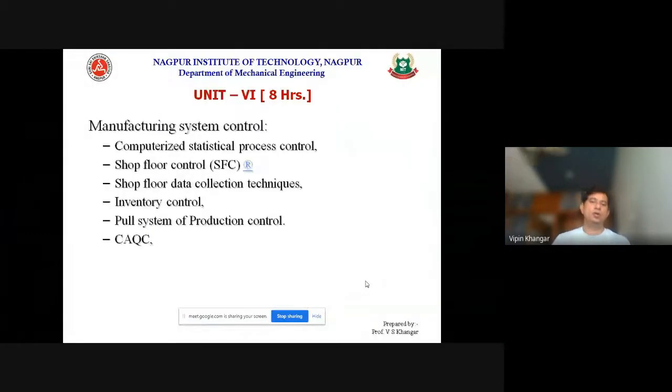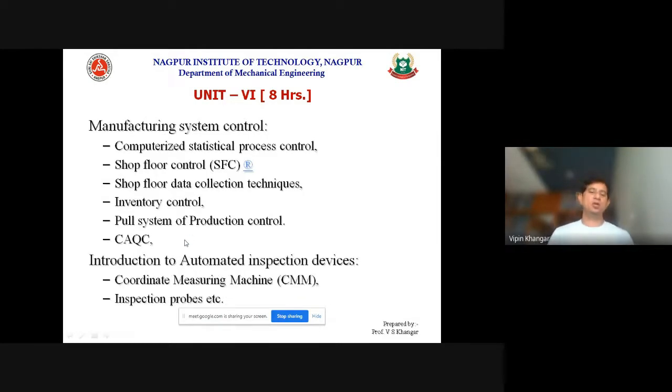Okay, so this is unit number 6. This unit is broadly classified into manufacturing system control. So what are the various controls that are being used in manufacturing? Those are computerized statistical process control, SPC, which we have already covered. Then shop floor control, shop floor data collection techniques, inventory control, the whole system of production system, and CAQC. We'll start one by one.